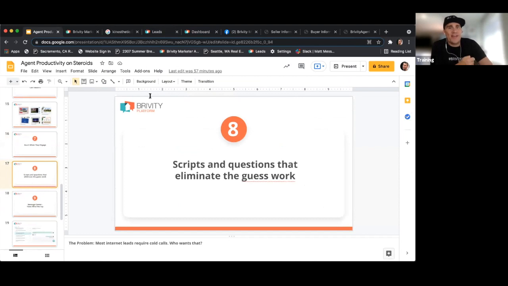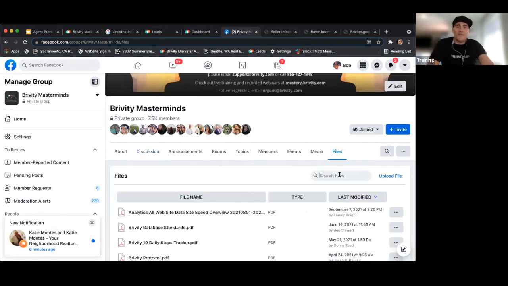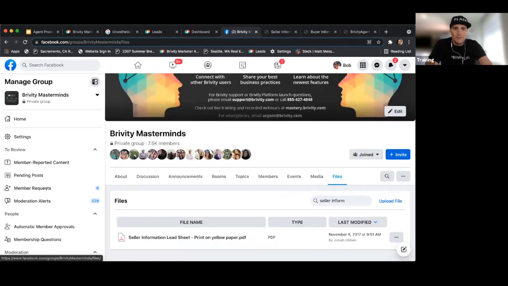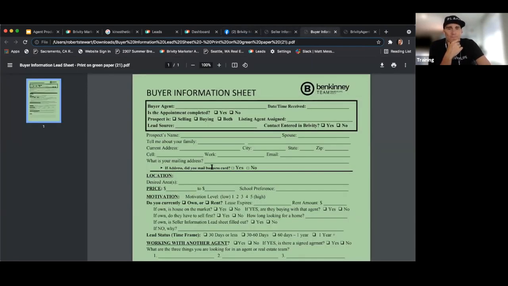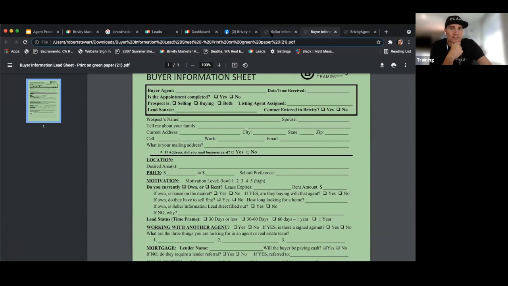Scripts and questions that eliminate the guesswork. I want to show you guys these next two documents. You can actually find them in our Brevity Masterminds group in the files section. One is called the buyer information lead sheet, and one is called the seller information lead sheet. Here's what they look like. These are all the questions that we need to get answered. And if we can get them answered, there's a high chance this buyer is going to be our buyer. Here's all the seller questions we need to get answered.